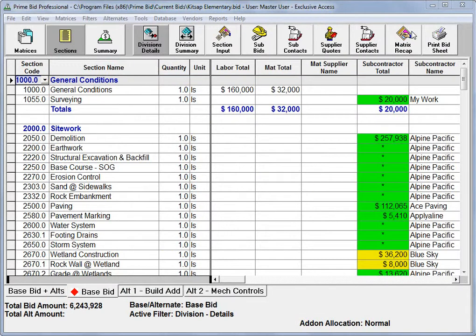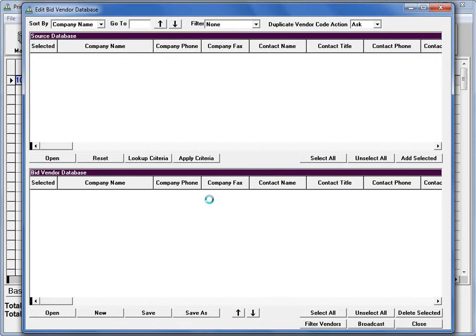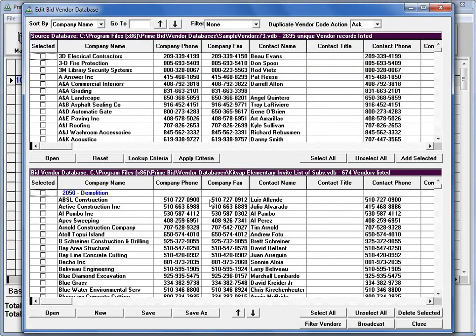So returning to PrimeBid, I'm going to interact with that document file and go back to the vendors menu and back to the edit bid vendor database where we created the specific list to receive this broadcast fax. You can see that the source database has 2,695 unique vendors, and from that database we selected 674 of them to receive the broadcast information. So we've gone through the selection process and now we're ready to send the broadcast. We've also modified the template before starting the broadcast process.